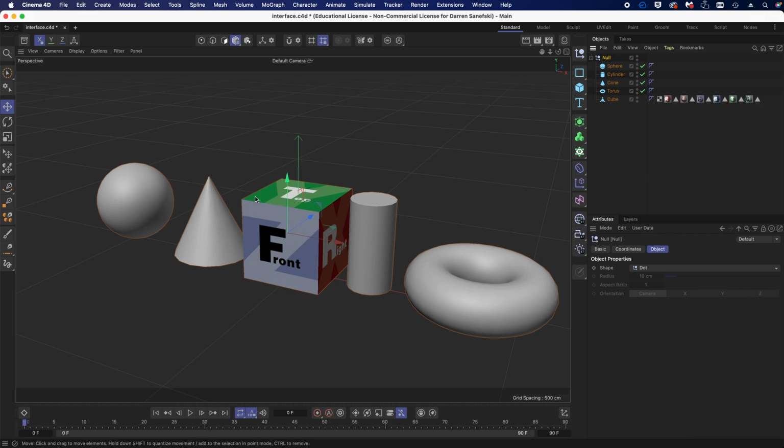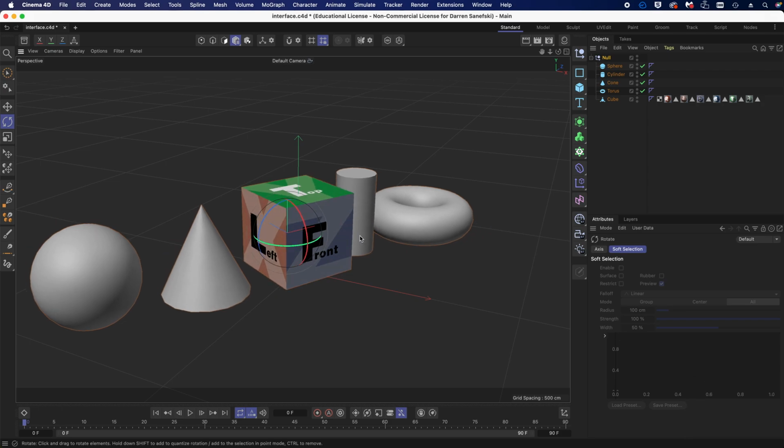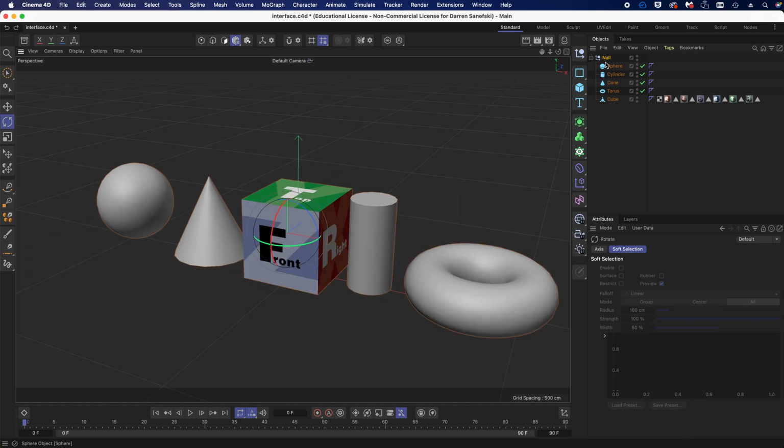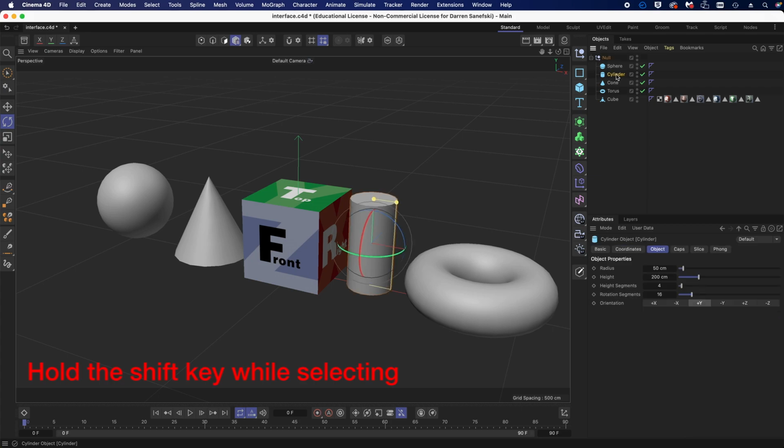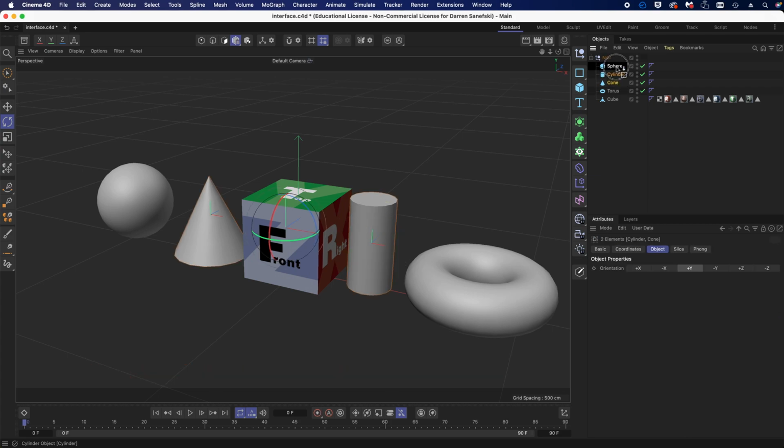So if I'm looking at this and I want to rotate it, I'm going to hit the R key, and then we can see that if I'm rotating the null, everything rotates at the same time. So the null is rotating, and because these are children, they are following the null. So we can also make the cylinder and the cone and drag them up, and let's see the down arrow.